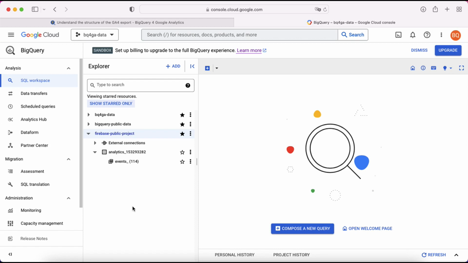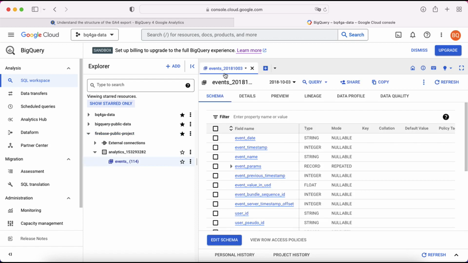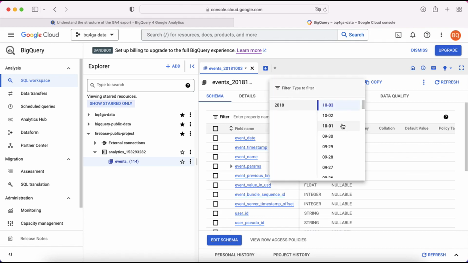So let's open up this events table. You'll see that the most recently exported table has been opened up here. Because I'm working with a sample dataset, it is an old dataset, so there hasn't been anything exported since 2018. You'll see we've got a drop-down menu here, so if we click that, we can then select other daily tables we might want to look at.